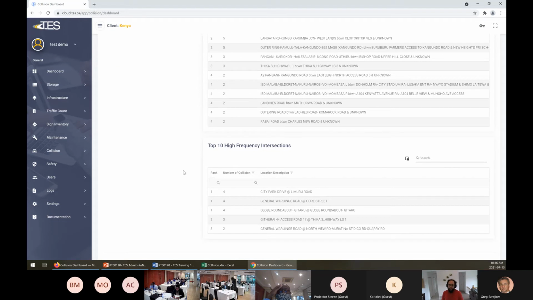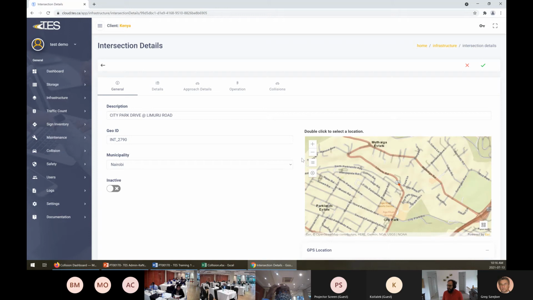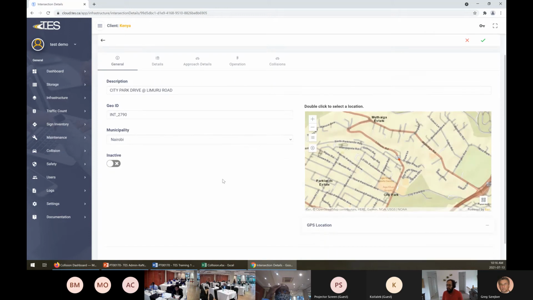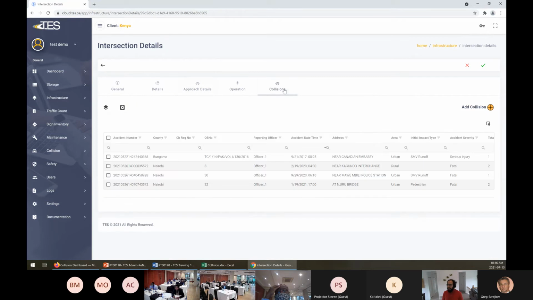This is related to what I was talking about initially regarding the initial impact types and everything. So it's at this intersection at City Park Drive and Limoru Road. If I click on that one, it opens that intersection for me, and you can see that it's highlighting this one. This one had lots of collisions. I can go to the details, all the information that's there, and I can go to the last tab, which is the collisions. This one shows all the collisions that happened. And you can see that at this intersection, there were 3 fatal collisions and 1 seriously injured collision. This seems to be an intersection with a high number of collisions.